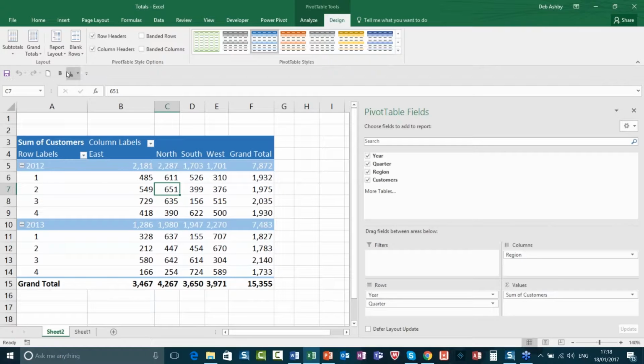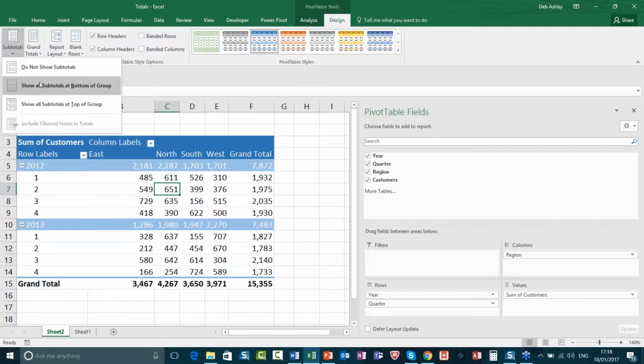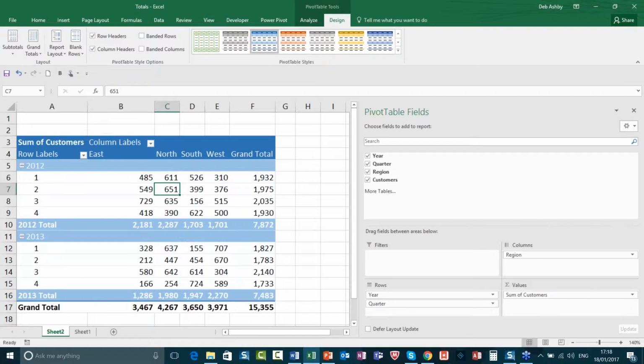So I'm going to click in my pivot table, and I'm going to go to the design ribbon. I can never remember where they are. The design ribbon. Now the first group we have here is the layout group, and this is very simple. You can see here you've got subtotals and grand totals. So I'm just going to change the default. For subtotals, I'm going to select show all subtotals at bottom of the group. And you can see that they're now moved down underneath the data.